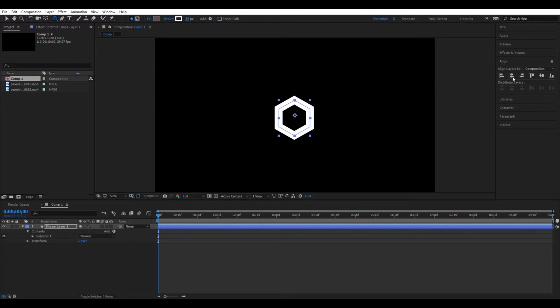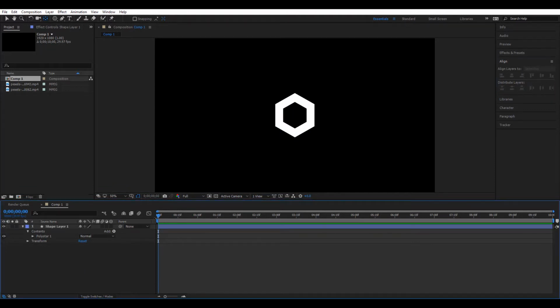And we're gonna align it to the composition, but make sure that we center the anchor point. Double click and control at the same time. Okay, that's good.